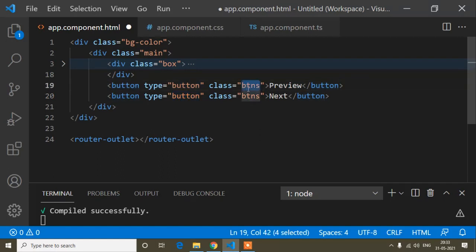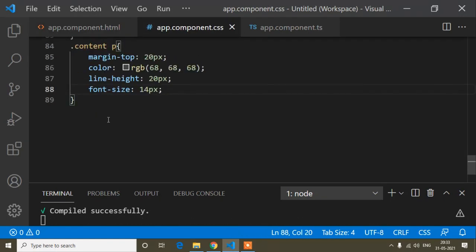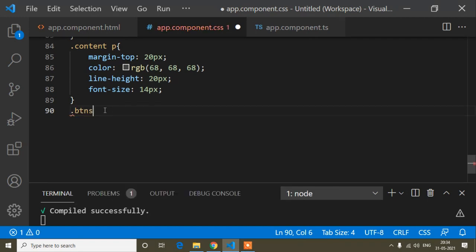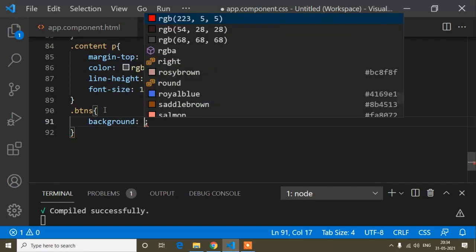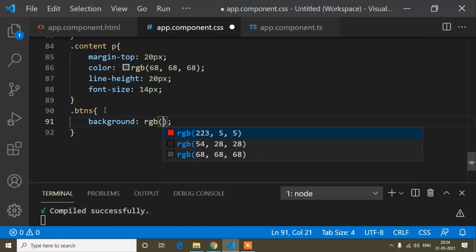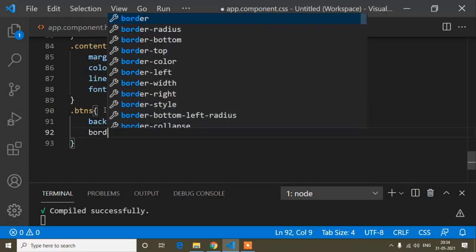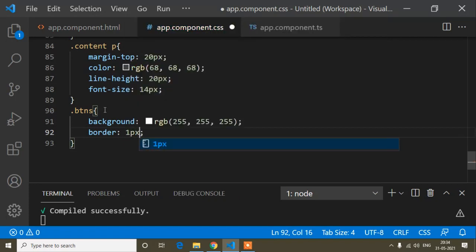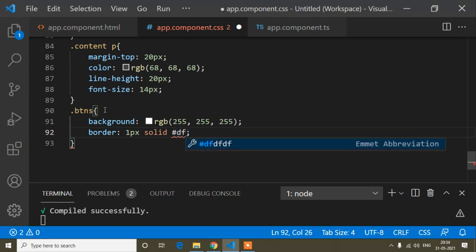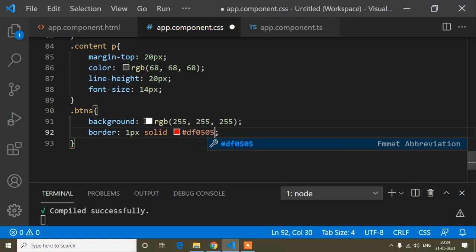So now I will add some CSS for this button tag. Here dot button, and I will add some CSS. The first CSS property will be background color, so background RGB, and the color will be 255, 255, 255. So it's a white color. And now I will add border. So border is 1 pixel solid, and the border color, the color code is DF0505. Okay, so this red color border.